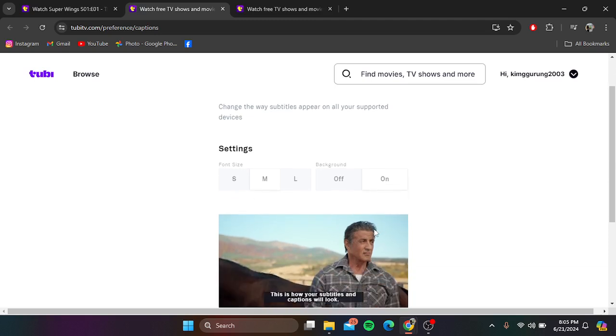And that's it. You now know how to change the language settings on Tubi, whether you're looking to enjoy content in your native language or explore new ones.